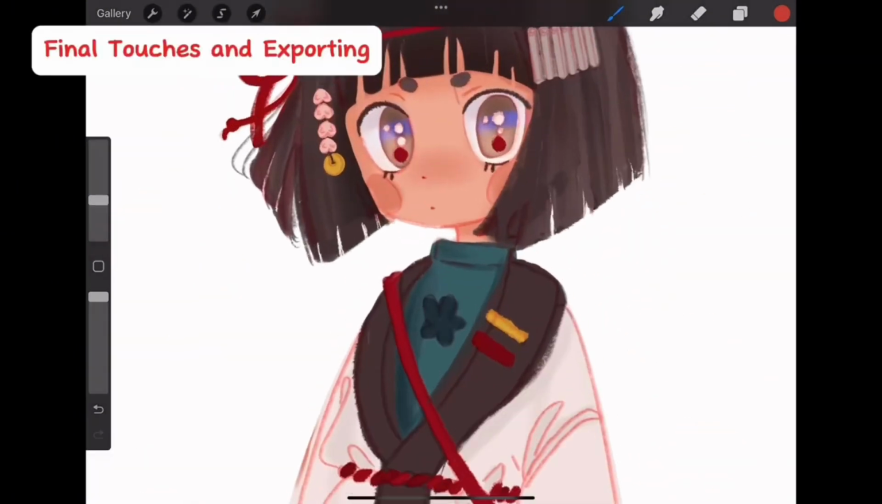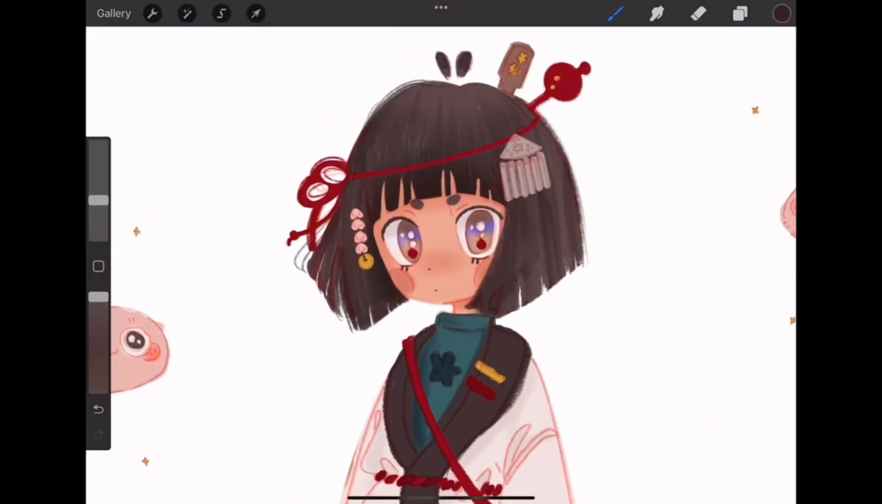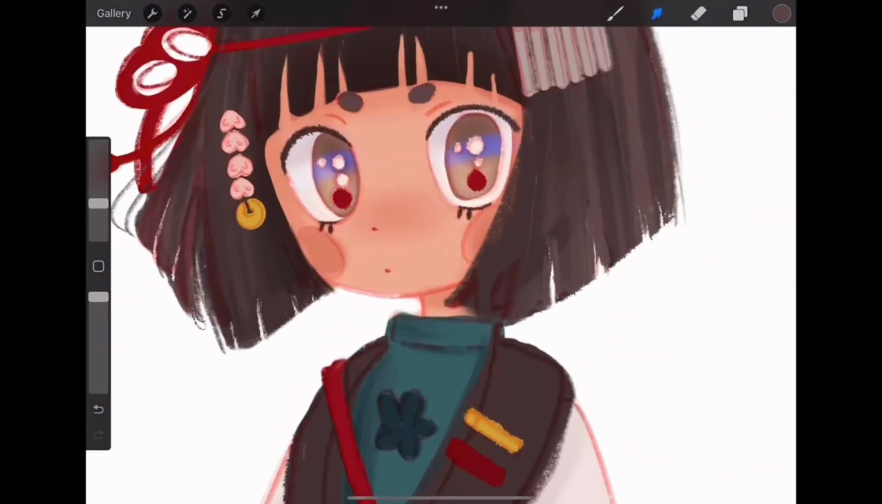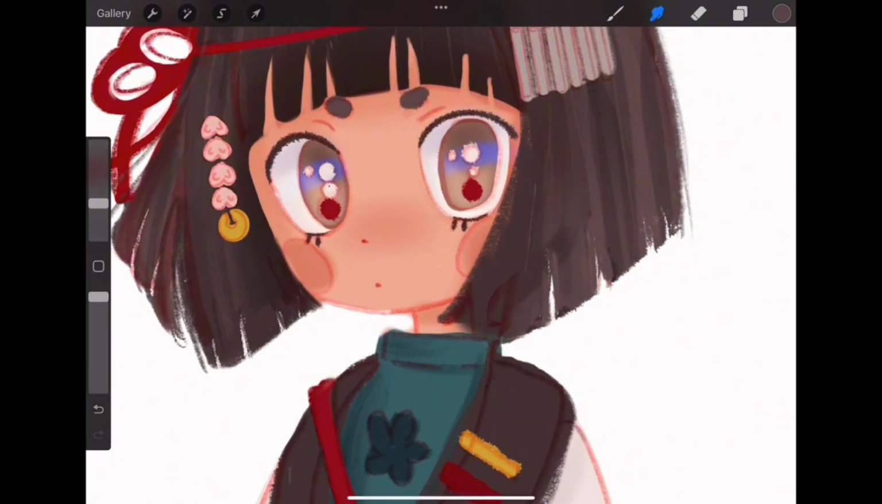Then, I take a step back and look at my character. I do the final touches and I make final adjustments. In this step, I remove unwanted lines and add some extra details to the character to make it alive.